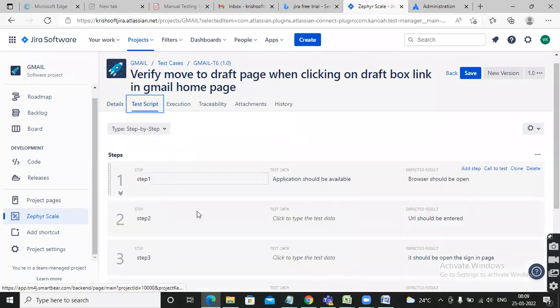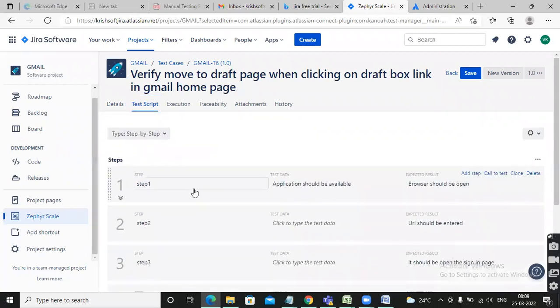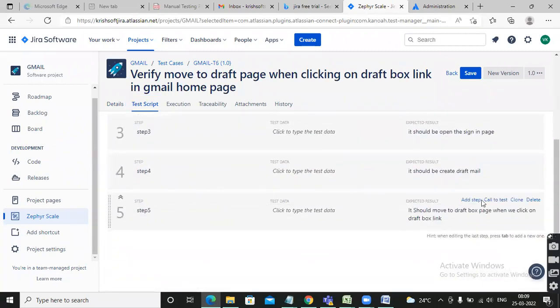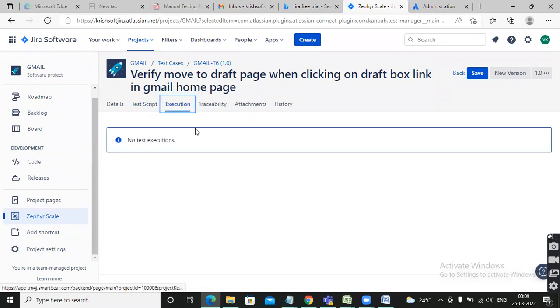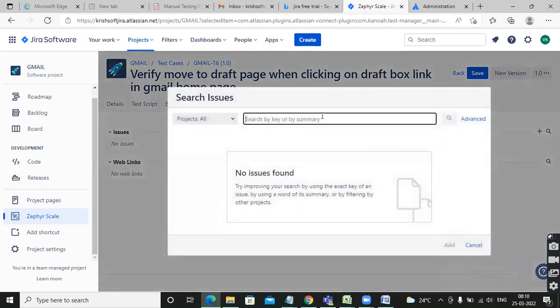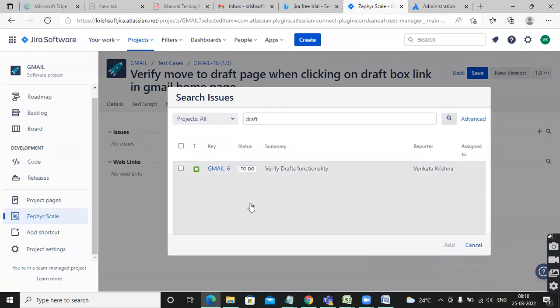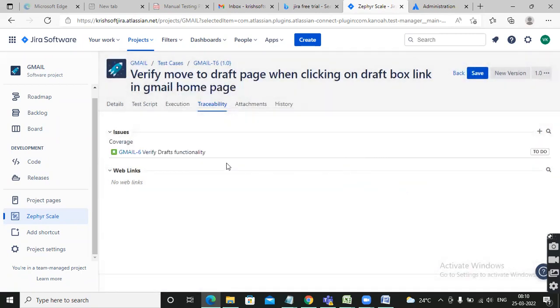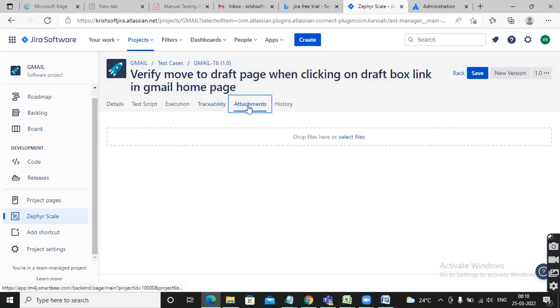Now come back to the test script. See what all the steps you have written. Very clearly it updated here. And execution we have never done. So traceability, if you want, which story this is related to, you can just search with story. You will get all the stories here, or you can search with draft. See, this is the draft functionality. You can give it here. So traceability also you can map, and attachments, anything, and history.